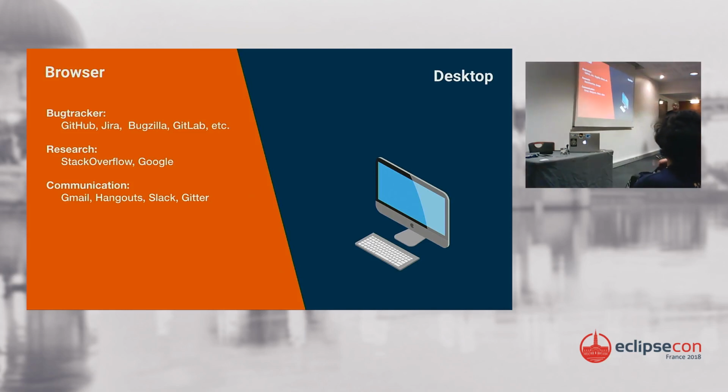Working with your colleagues, communicating through Hangouts or Slack or Gitter or Mattermost, there are desktop clients for those tools, but they are essentially all browser applications, right? They run on Electron or so, but usually you benefit from this kind of accessibility that the browser provides here as well. Code reviews, you do, of course, also in the browser.